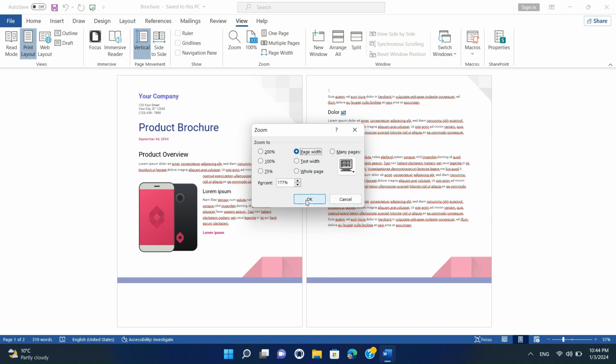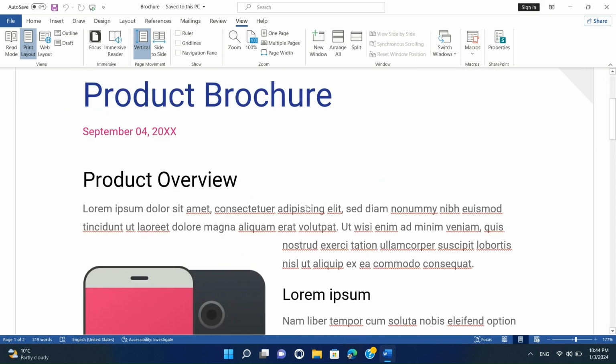Close the Zoom dialog box. After adjusting the zoom settings, click OK to apply the changes and close the Zoom dialog box. Now you've successfully adjusted the zoom settings in Microsoft Word. Remember that the interface may vary, so adapt these instructions based on your specific version of Microsoft Word.